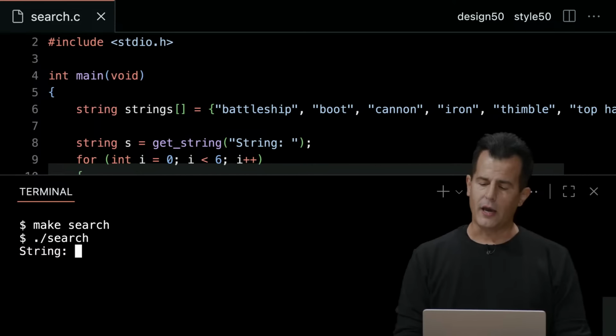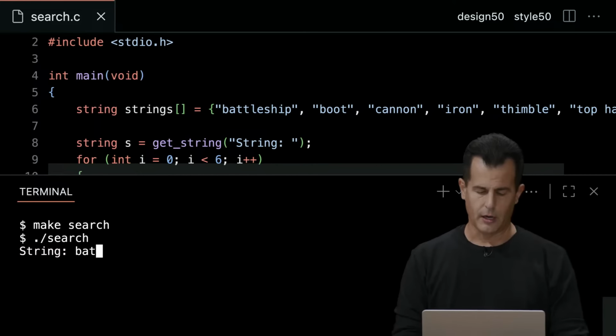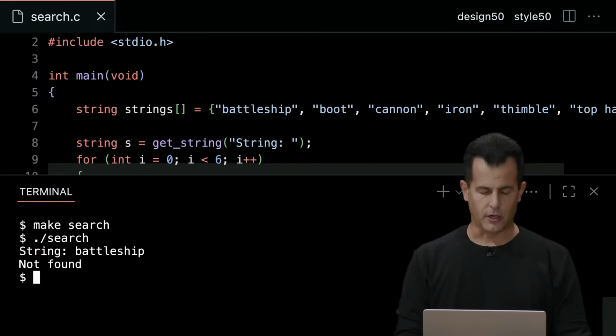And let's go ahead and search for the first one. How about battleship, enter? Huh. Not found. All right. Well, maybe a typo. Let me search for something easier to spell. Boot. Not found. That's weird. Both of those are at the very start of the array. Let's do ./search again and search for top hat. Enter. Not found. What is going on?